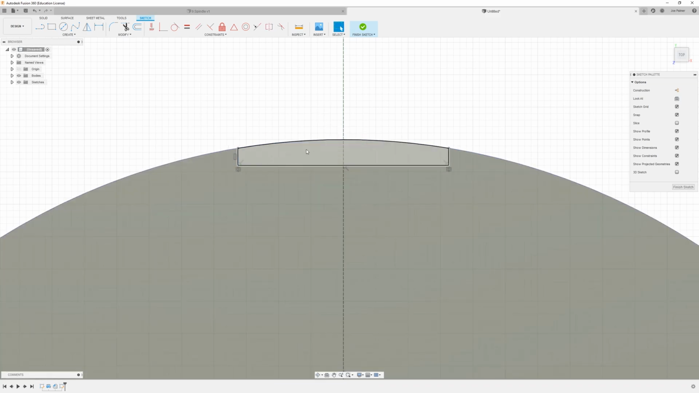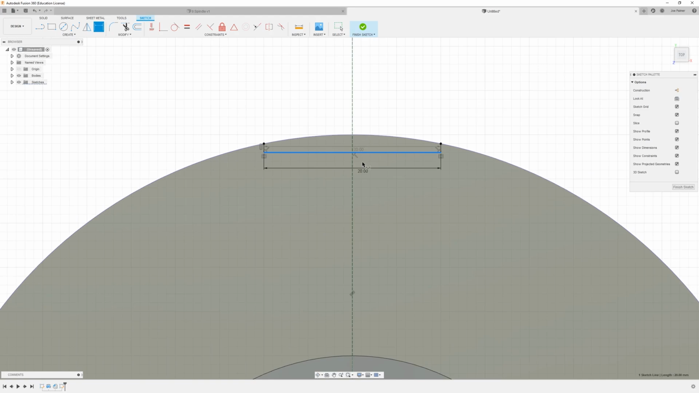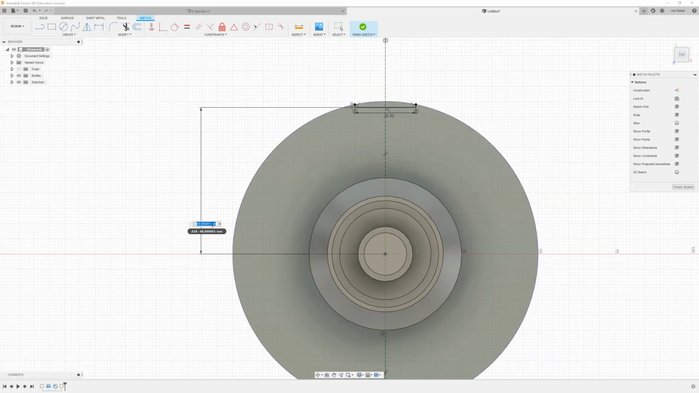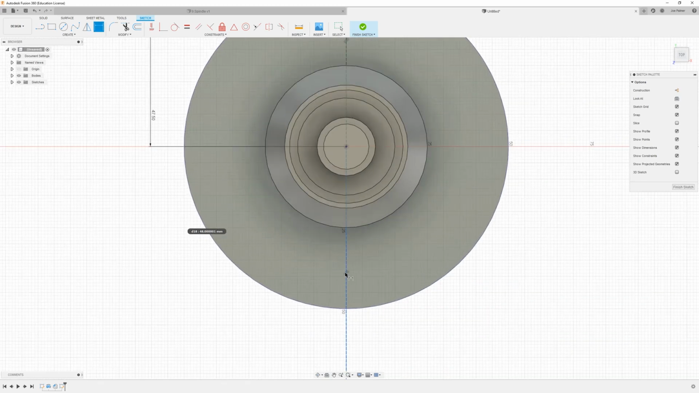So I need to give this particular feature a few more bits of information. So I'm going to get my sketch dimension tool. I'm going to set this length here to be 20mm, and I'm going to set the distance between this line here and the origin of my component to be 47.5mm as per the engineering drawing.